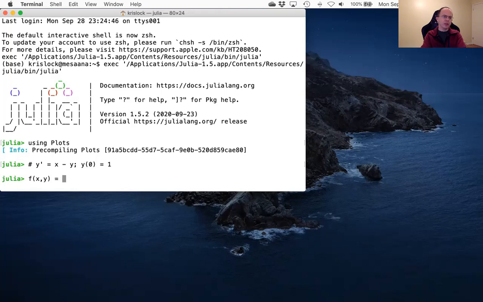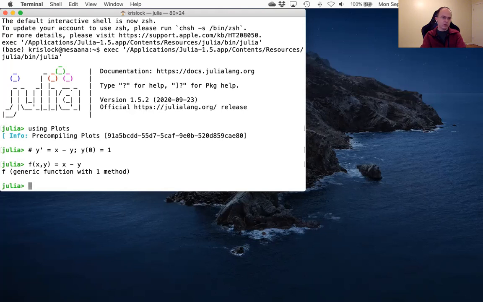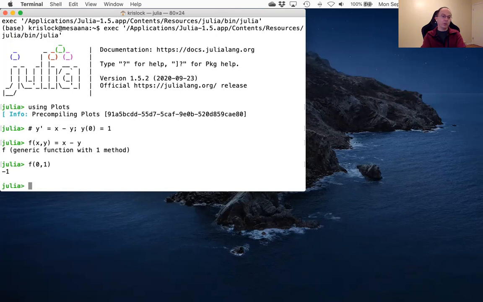So our function is f of x, y equals x minus y. This creates a function in Julia, and I can now evaluate this function, say at 0, 1, which is our initial point, and that will give me -1. Okay, so that's how this function is going to work for us.